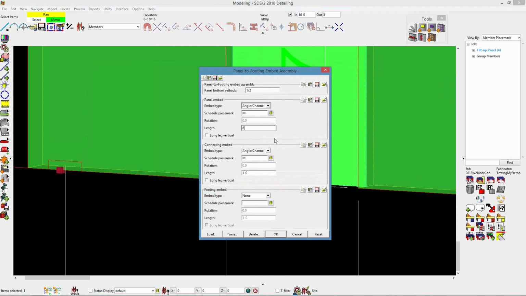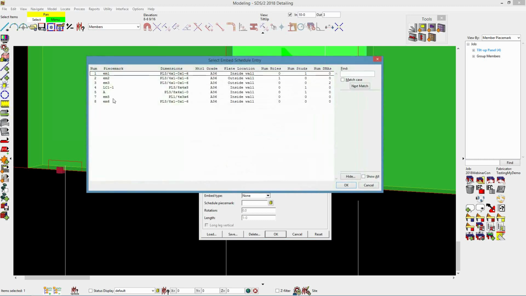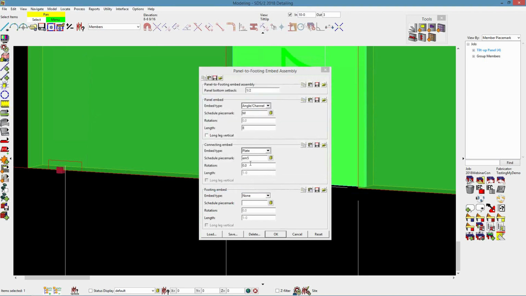So if I've got an angle, different size, I can check that on to make sure that my long leg is rotated to the vertical position. So this will be the embed that's inside the panel. Next, I have my connecting embed. So the connecting embed will be what is attached from attaching the panel to the footing embed. So what I'm going to do is I'm going to change this to a plate. And then I've created an embed EM5 here that's going to be just a regular plate.